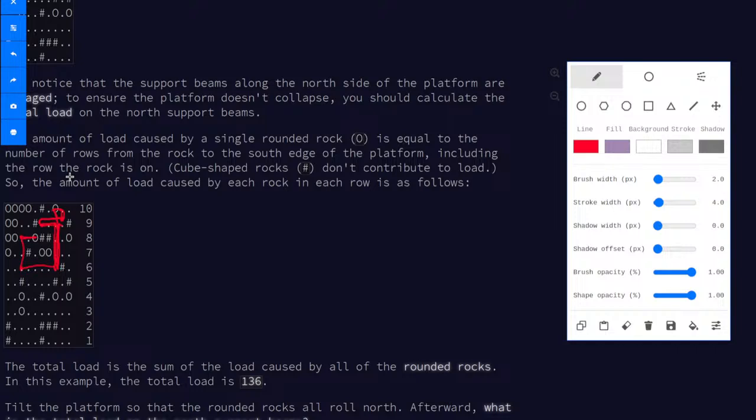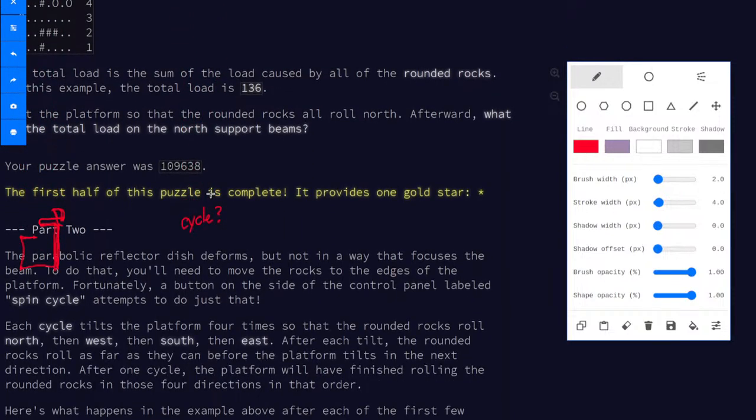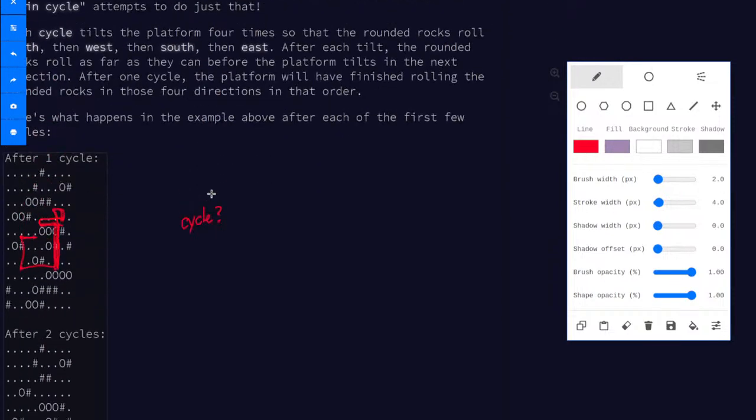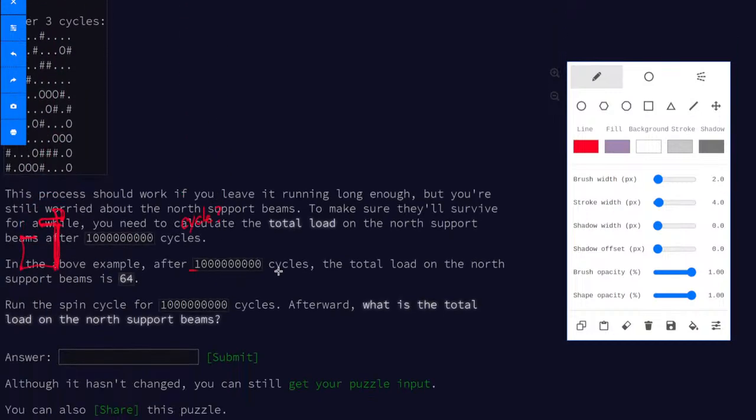Does it eventually find itself in a cycle? I'm thinking of trying the brute force.